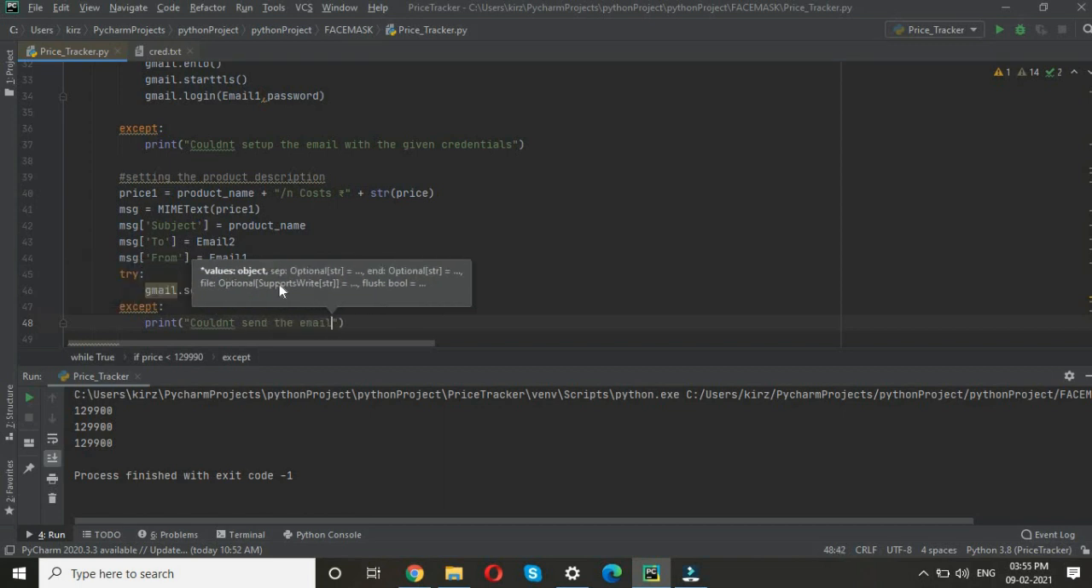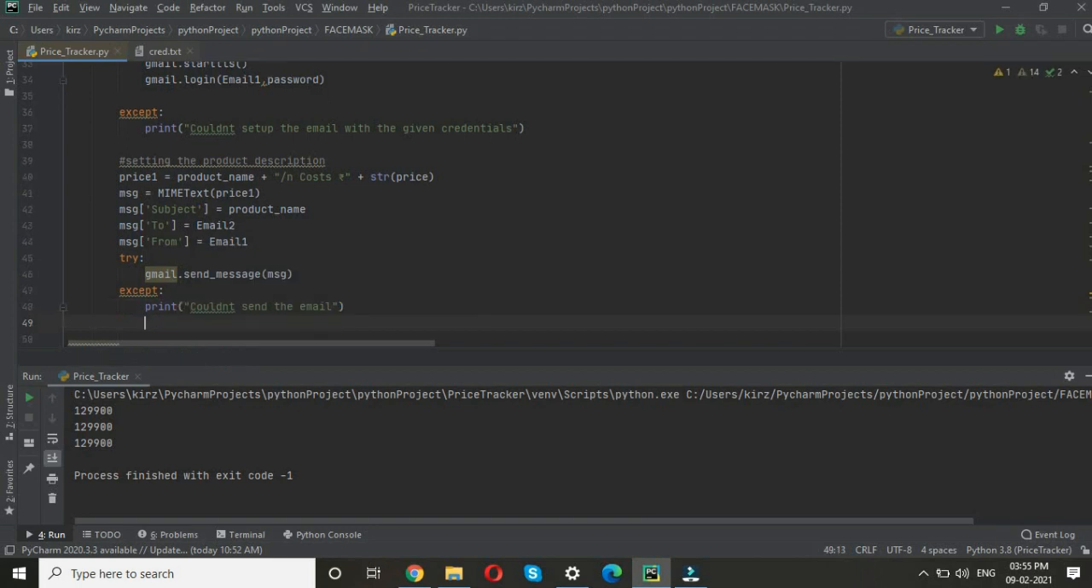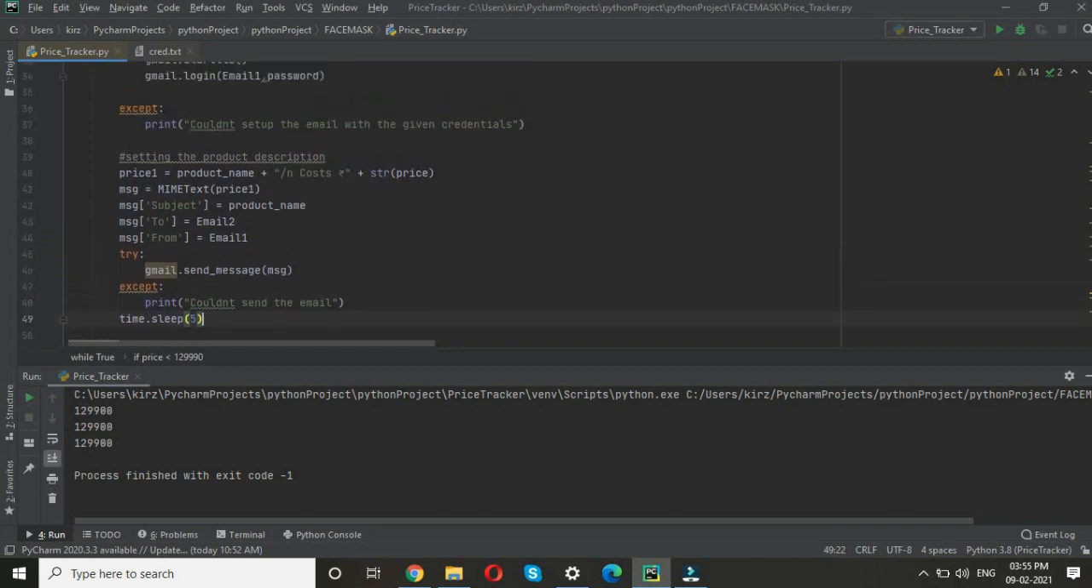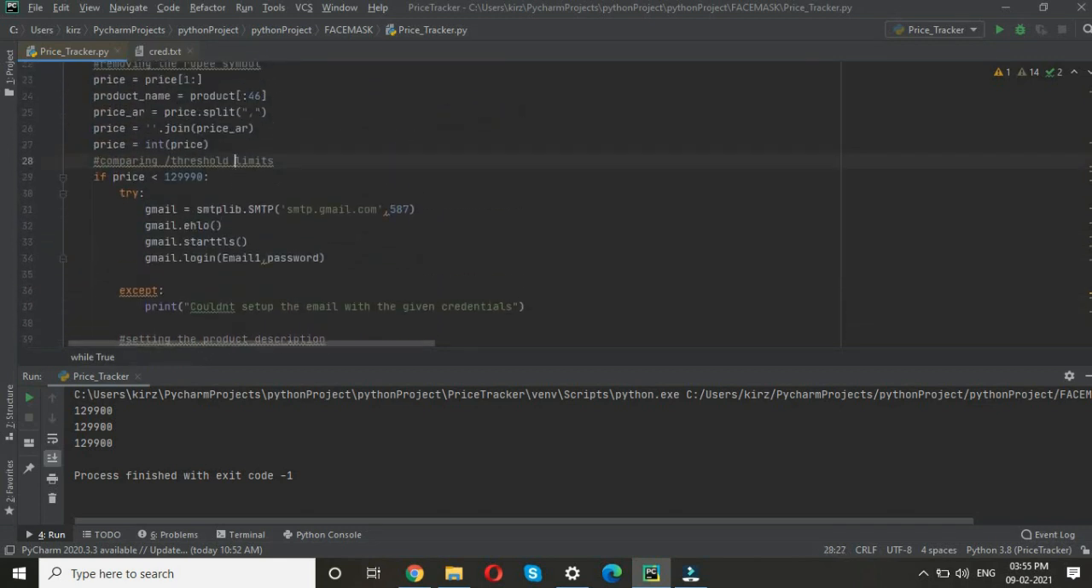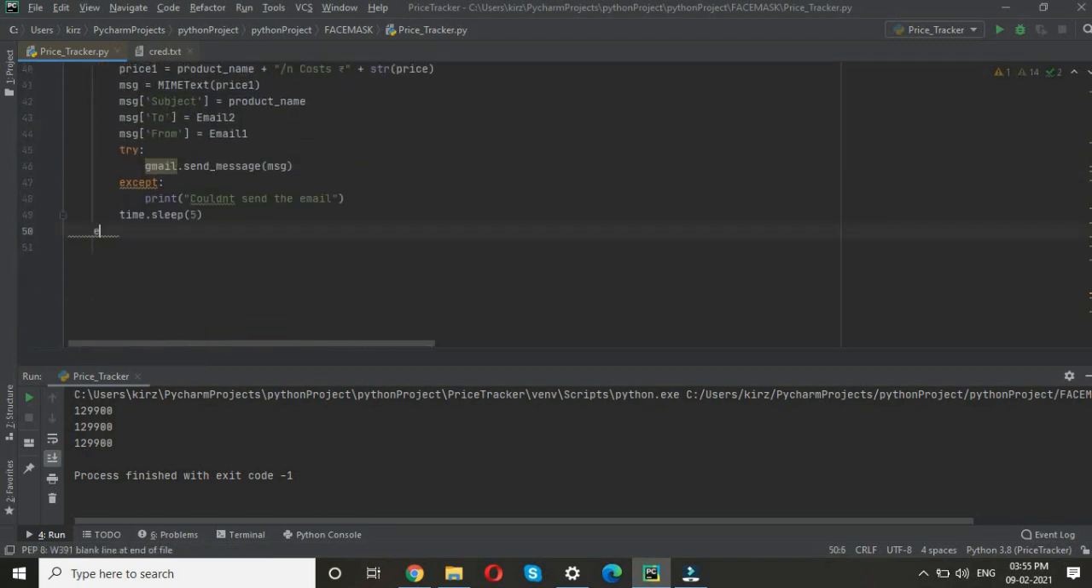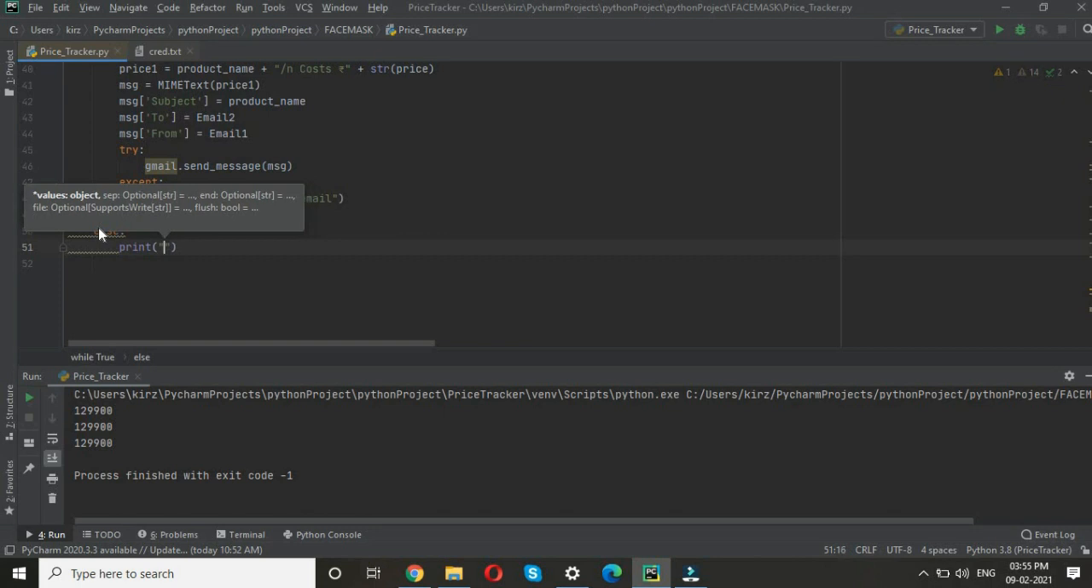So this message will come if there is any authentication error, which might usually occur for the first time. And let's sleep for some time. Give it a 5-second delay. Good catch. So that's it. It should all work fine. If the price is less than this, all of this will happen. If that doesn't happen, let's write one more. If all of the above doesn't happen, that means the threshold value isn't met.